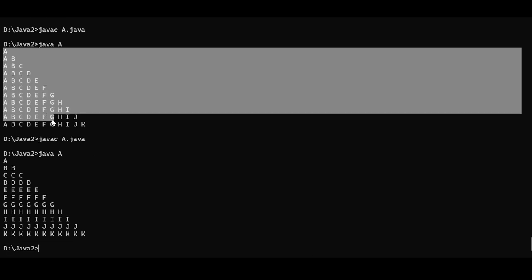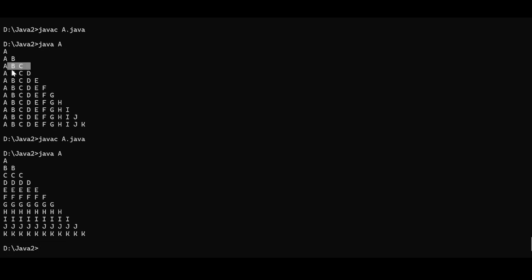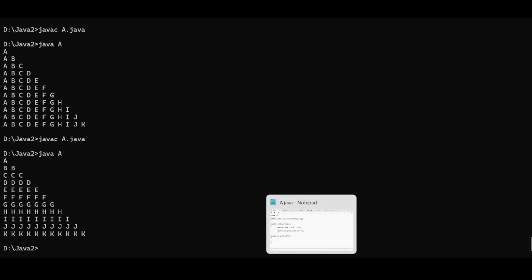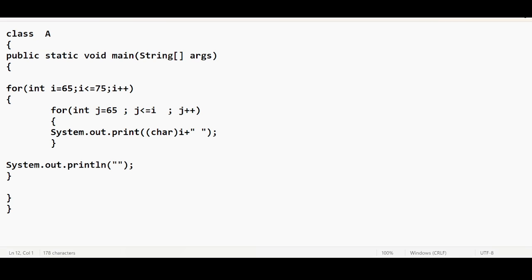Both are different, isn't it? You have A, B, A, B, C, A, B, C, D, A, B, C, D. Here, A, B, B, C, C, C, D, D, D, E, E, F, F, F. Are you able to get this, everyone? Are you able to follow me?